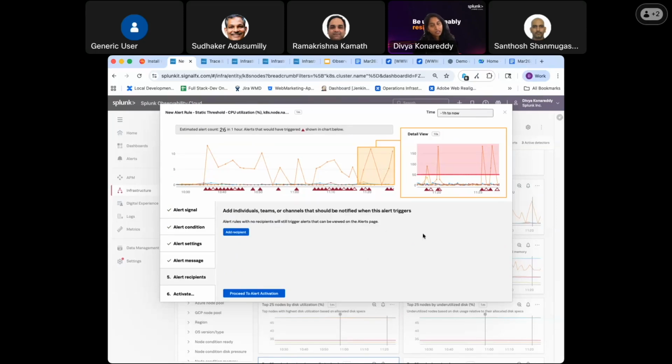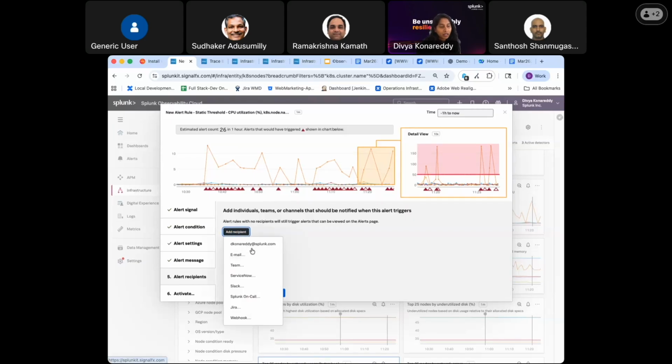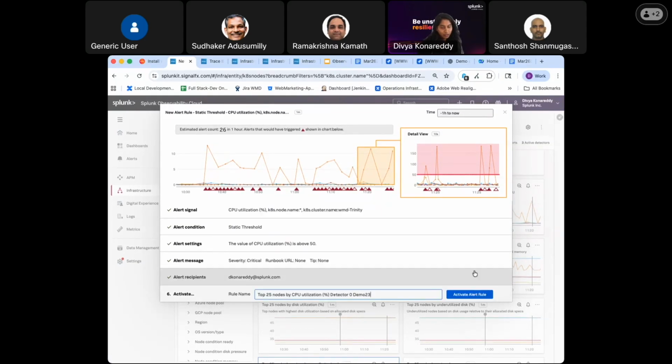Splunk Observability Cloud provides out-of-the-box integration with email, WebEx, and other collaboration tools, so alerts can be routed instantly to your preferred channel. For now, I'm giving an email ID. Proceed to alert activation and activate the alert rule.